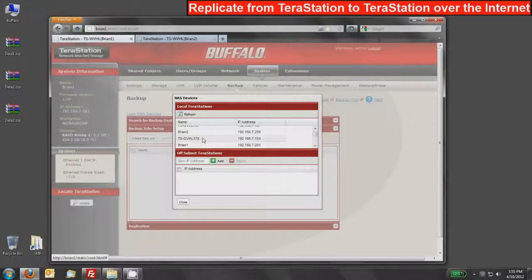Now you'll notice underneath there is this other one called Off Subnet TeraStation. This can be used for any TeraStation that's off subnet, maybe over a VPN or even over the internet directly. So what I'm going to do is type in the IP address of a remote TeraStation, and I'm going to press the Add button here. What that does is now include this remote IP address in the scan for TeraStations. So if I press refresh, you'll see the TeraStation, which is called Remote Tera, show up under that IP address.